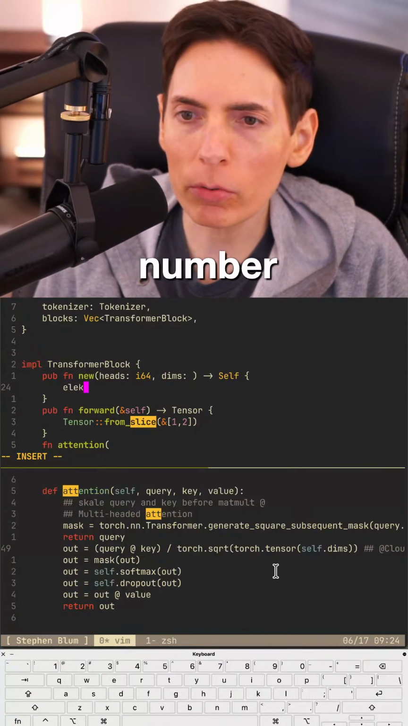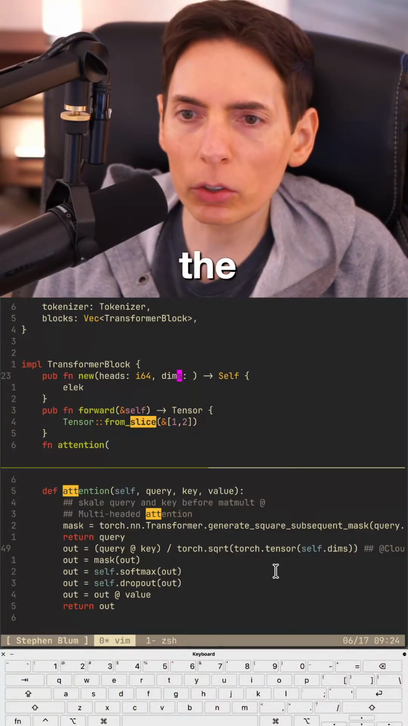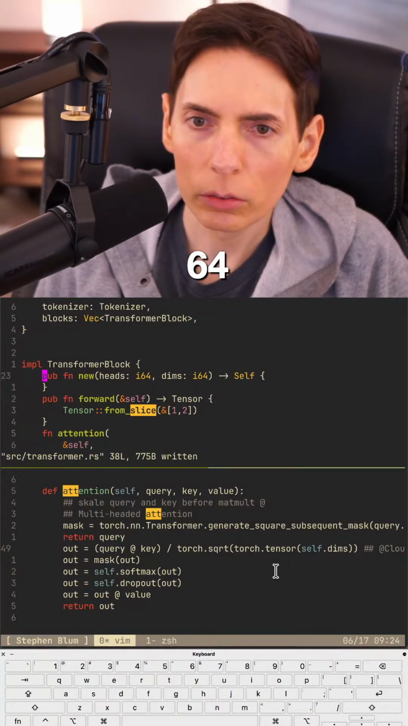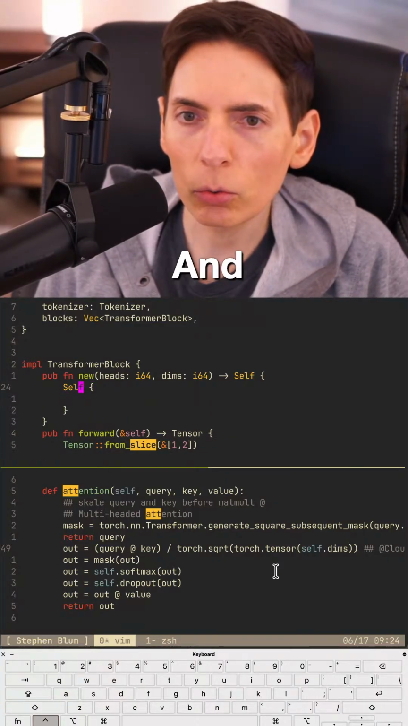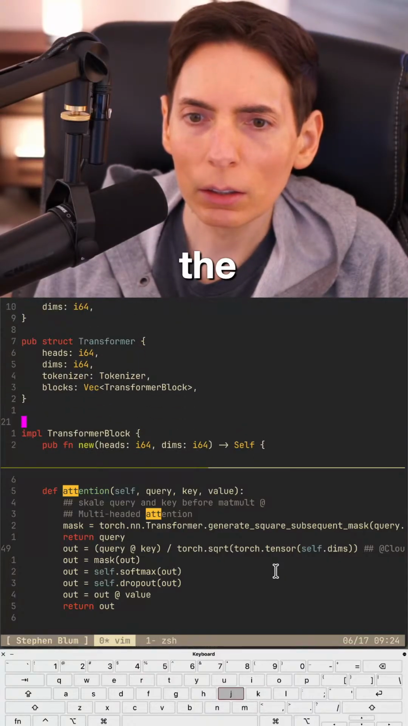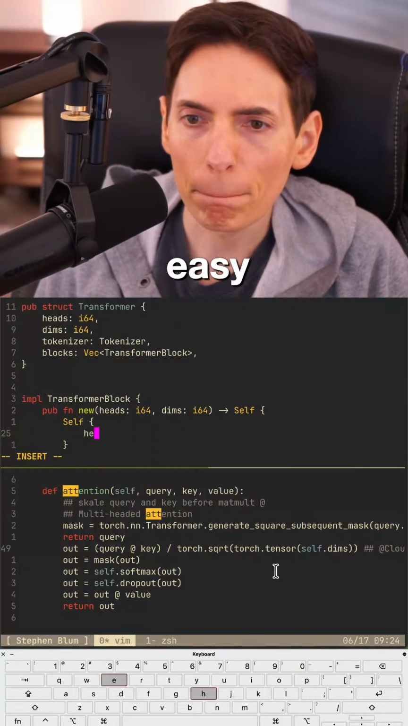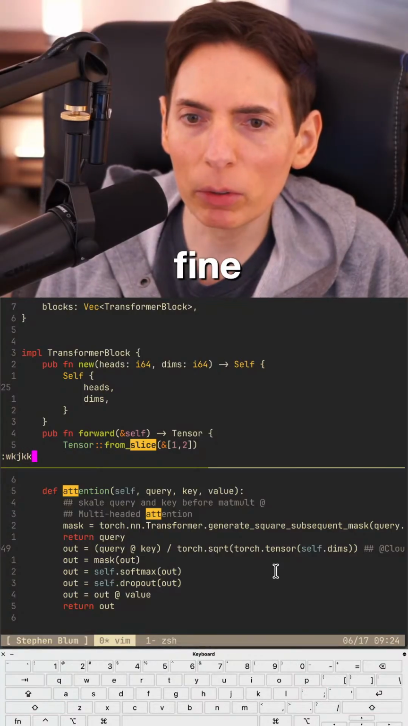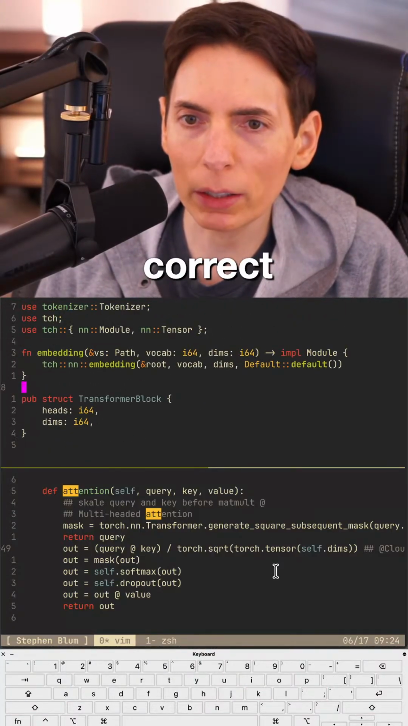Okay. Number of heads. Oh, for the block, we don't need the tokenizer though. We don't need the tokenizer. I64. So we're going to return a new self. And what do we need? This is the block. Okay, so the block is going to return heads and dims. Easy. Okay. I think that's fine. We might need something like that. Okay. Let's see if this will build. Let's see if I got everything correct in here.